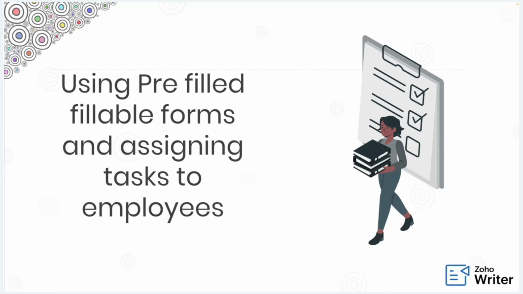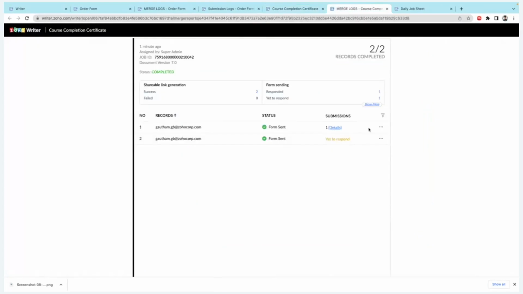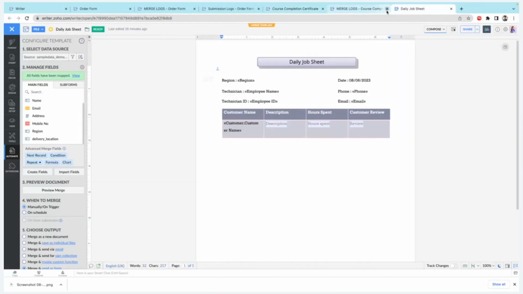So getting to the template here, let's say you have a company which sends out their employees to have certain jobs done within their customers' places. So let's say they have multiple customers that have to be dealt with on a single day. So in this case, we have made use of a daily job sheet. So information like the region, the phone number and the email address, the technician ID, everything would be already merged. That is based on the employee information that I already have within my system, so it would rely on the data source that I would use.